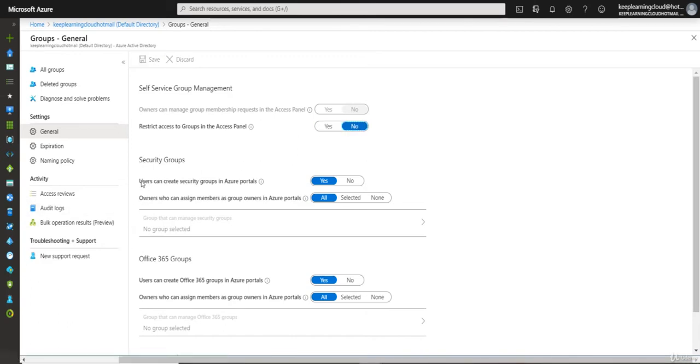What do we have next here? Users can create groups in the Azure portal. Well, this tells me that users can not only add or remove themselves from the group, but also create their own security groups. And finally, owners who can assign members as group owners in the Azure portal. Who will be allowed to assign members is something that you can decide here. By default, it's set to all, but you can have a set of people or set of employees managing it, or just say none. In that case, nobody will be able to assign members as group owners. Now, these four options will take care of the self-service group management.